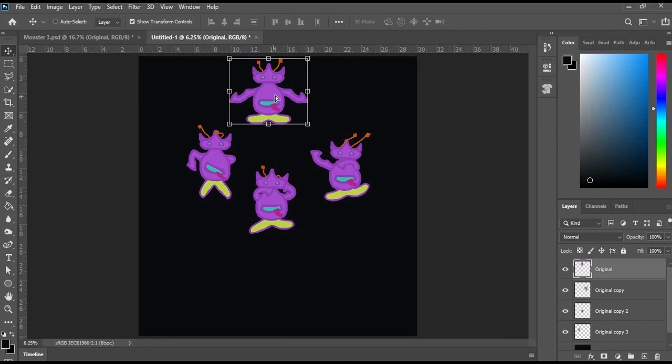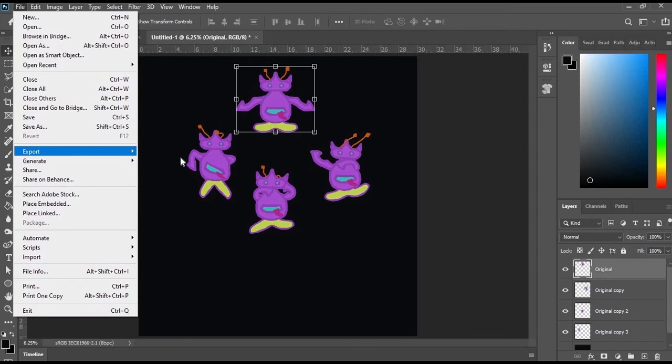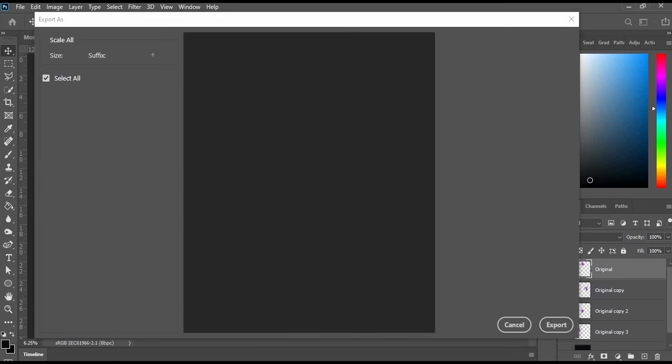There we go. Now we have all 4 poses of our monster in one picture. Go ahead and export this image. This image no longer has any transparency since we gave it a background, so I'm going to export it as a JPEG.